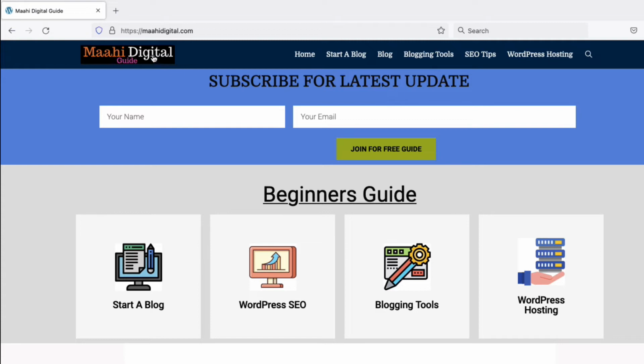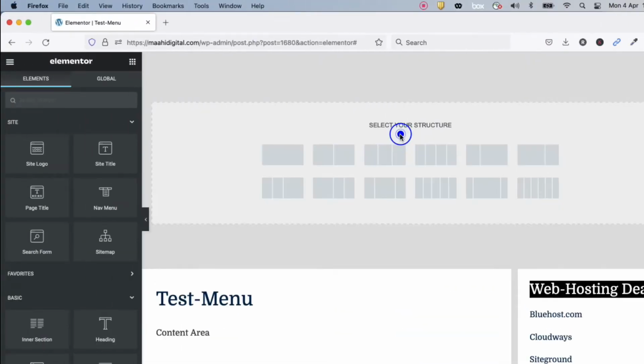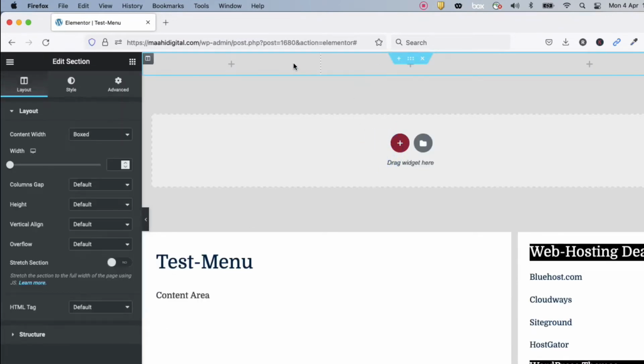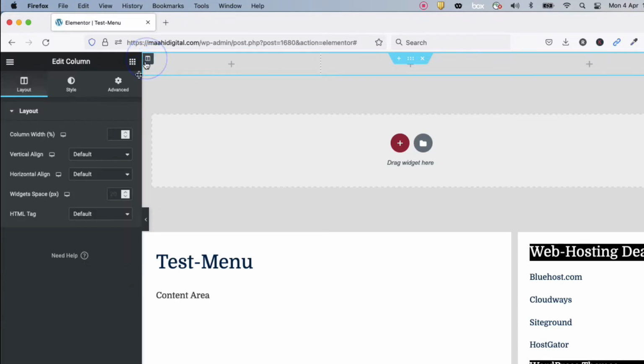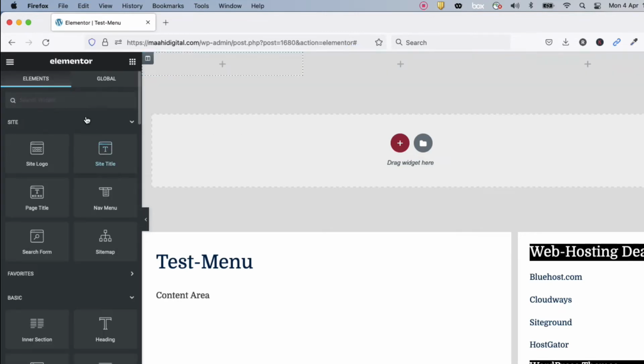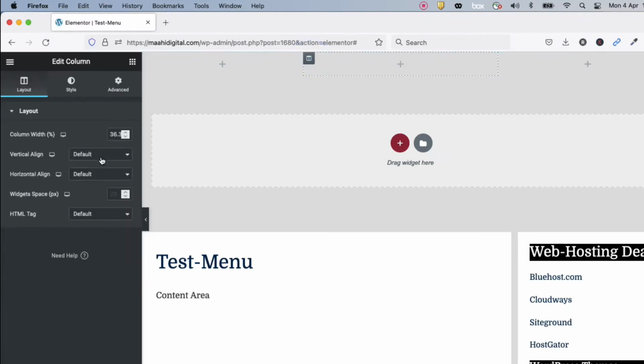So we have three sections: section 1 logo, section 2 menu, and section 3 search bar. We have to add a section here with 3 columns. The first column is for the logo, the second for the menu, and the third for search. We will provide widths of 30, 60 and 10. 30 for the logo, 60 for the menu, and only 10 for the search bar.